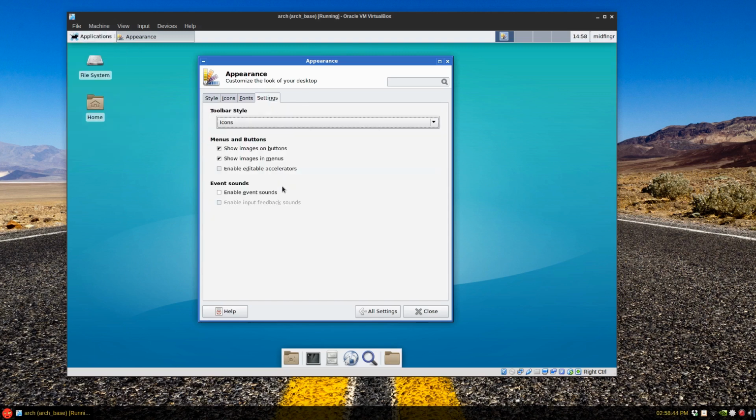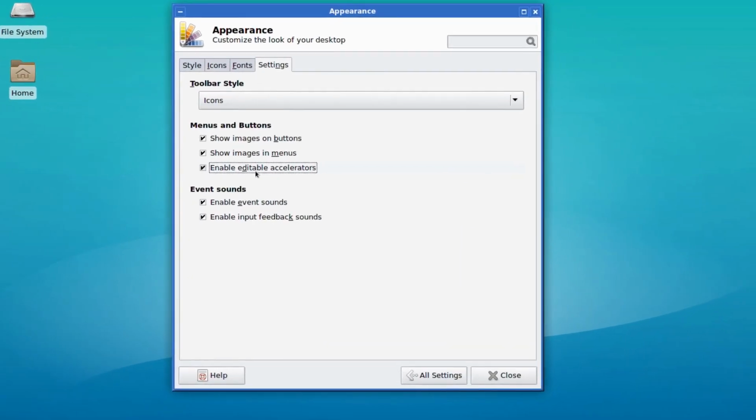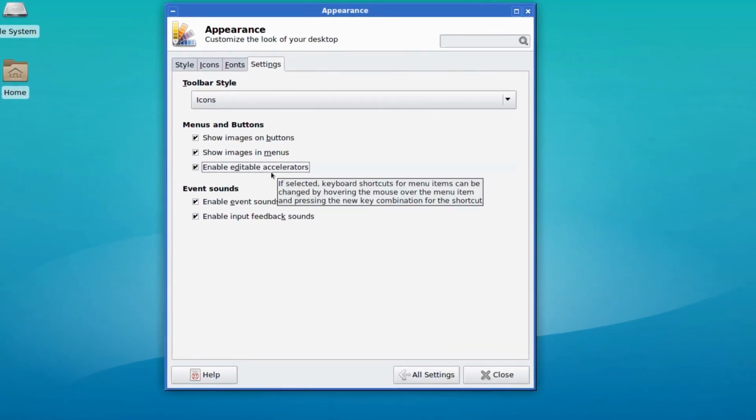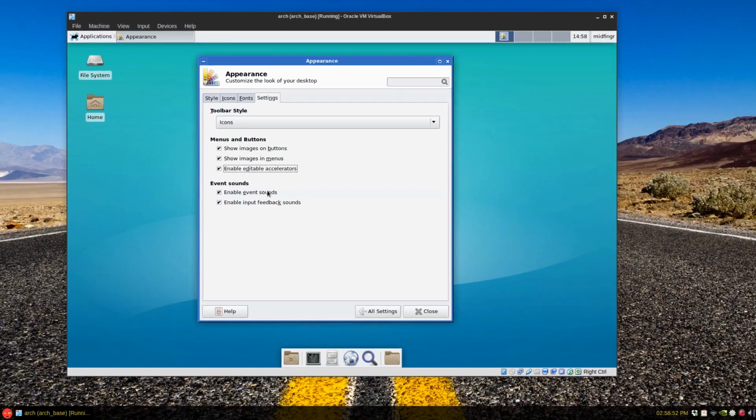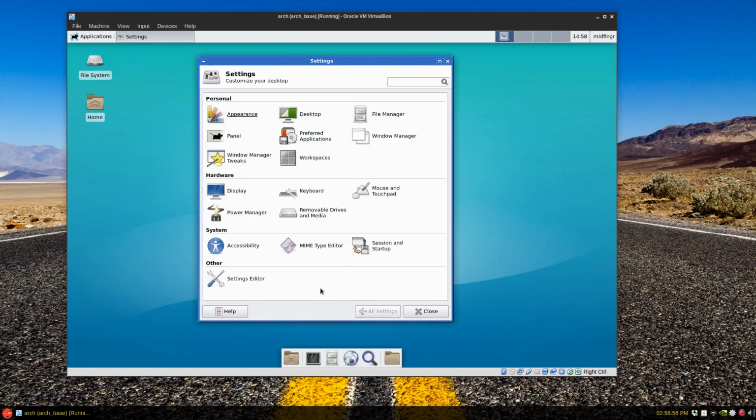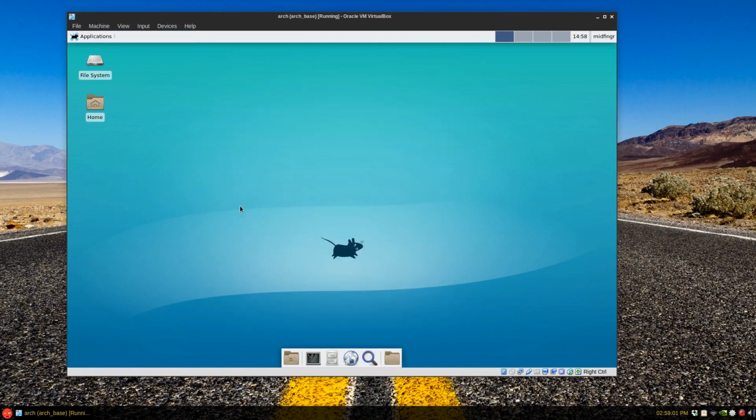Under settings, I always enable these. This is fun with accelerators in Thunar, and sounds. There aren't many sounds, but they do play. It's kind of fun. So that's a basic theming scheme right there. Alright, so nothing too fancy.